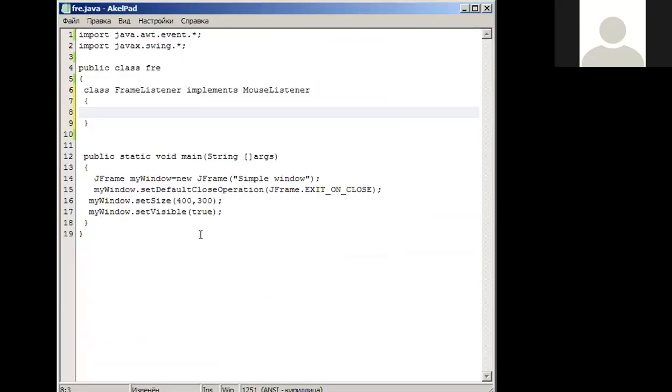Okay, so we need only one method, mouse clicked, but it is necessary to realize 5 methods because this is an interface, and the rule is that when we implement an interface, we must implement all methods, not only one.